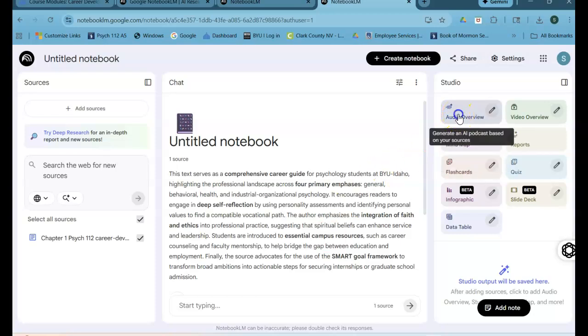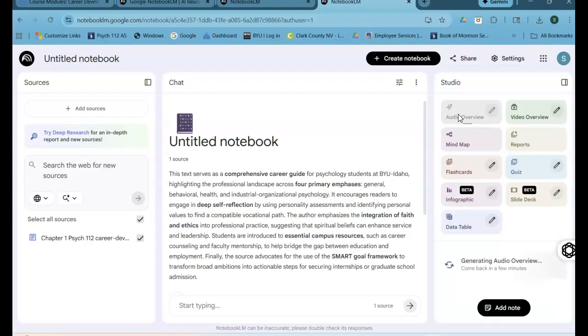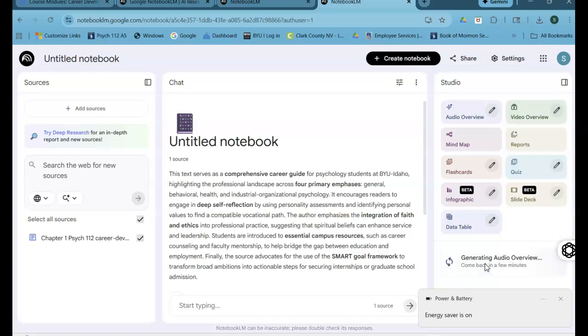So I want to show you the audio overview. Now, sometimes it takes a bit for this to generate. It is kind of a large file. So if it's not generating very quickly, you can also go up to the refresh button, and that sometimes helps. So, okay, when we get this audio generated, it's going to be really cool to listen to. So it's generating the audio overview.